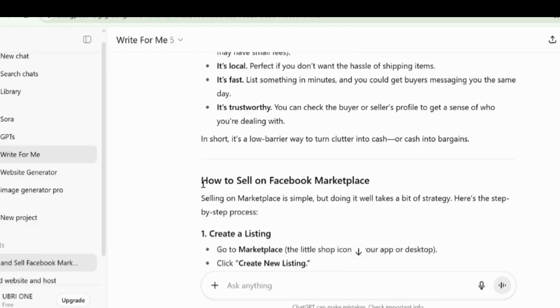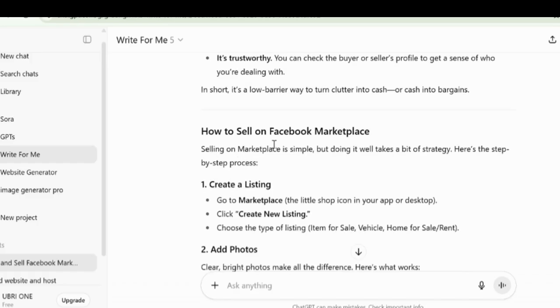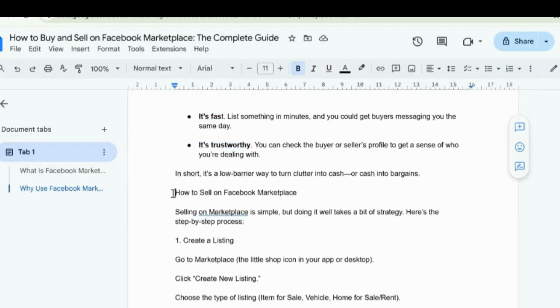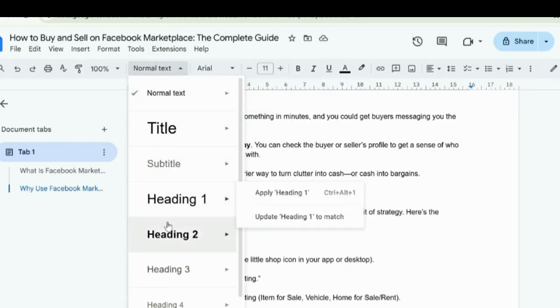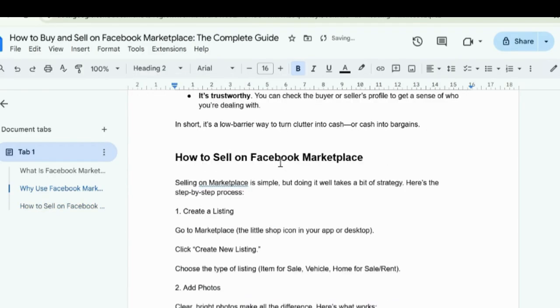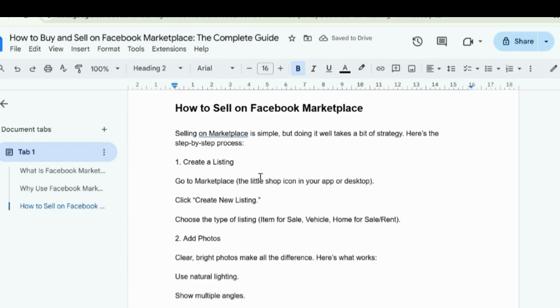Okay. Then you have this one, how to sell on marketplace. Okay, that's another heading. How to sell on marketplace. So you select this, select heading 2. Now look at this. When we now come here, this heading 2 now has subheadings. How to sell on marketplace. You have subheading. This is subheading, as you can see from here.